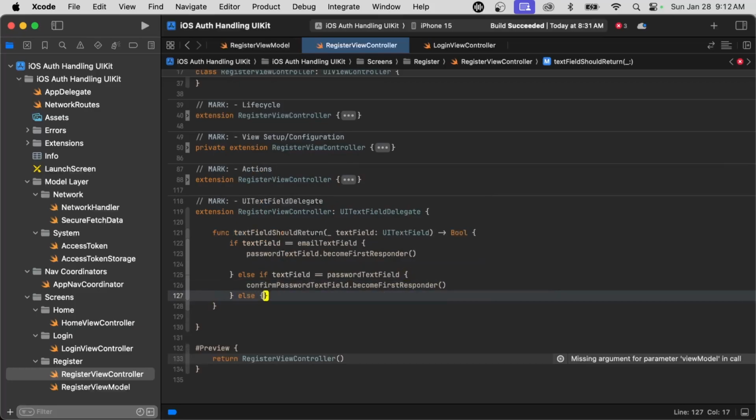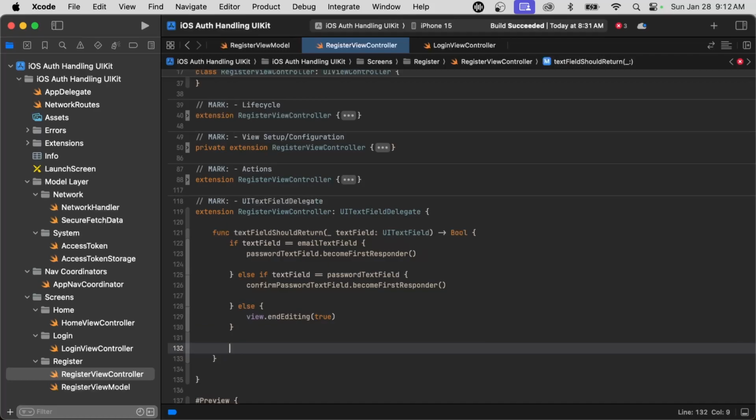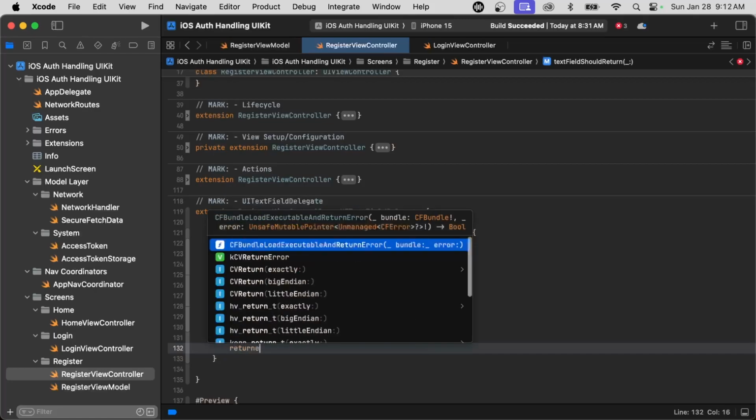And then if we're on the confirm text field or anything else happens, what we're going to do is we're going to say view.endEditing. We're going to force that to true. And this will hide the keyboard. So when the user is done, we can hide the keyboard. We could also automatically submit the request when they hit return on this. Now what we would do is we would go up into the view configuration and we would change the return button to a done button. But I'm not going to go over that right now, outside of the scope of this video.